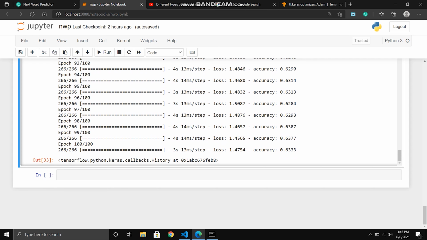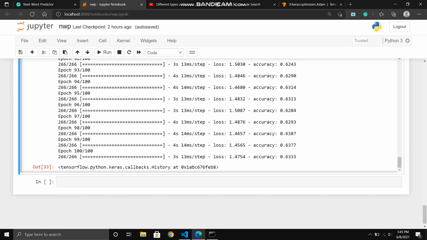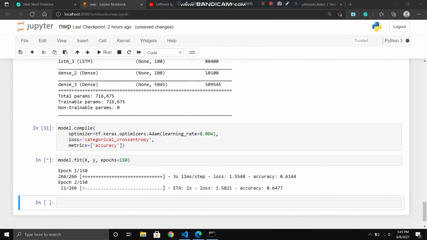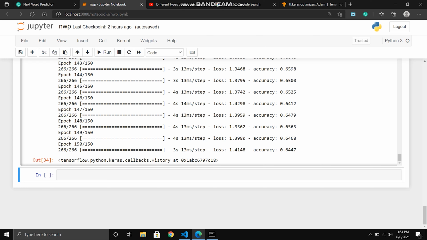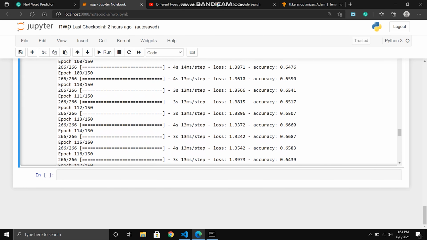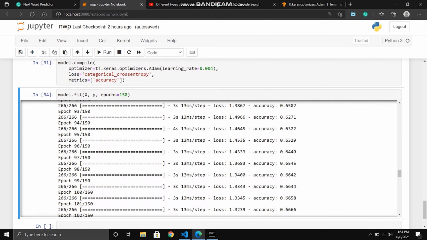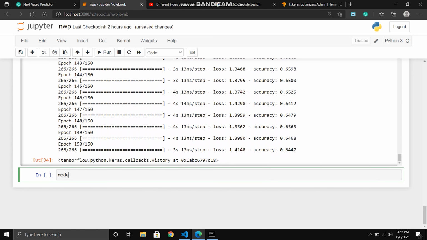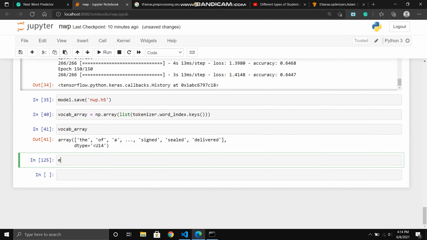For that, I will run this again for 150 epochs, which is the last time. Now after more than 150 epochs, our accuracy is just wandering around 65%, which is okay as our data contains some noise too. Let's save our model first so we can use it afterwards. Let's do this testing now.